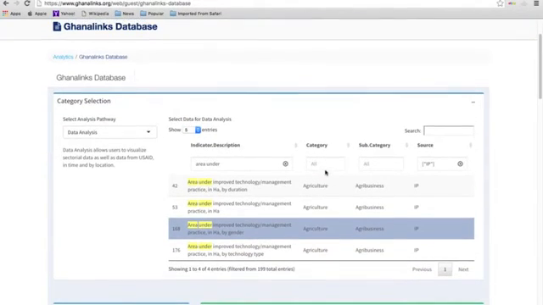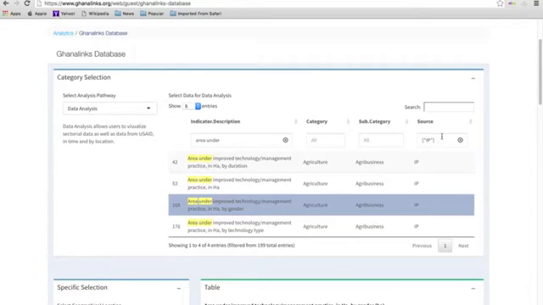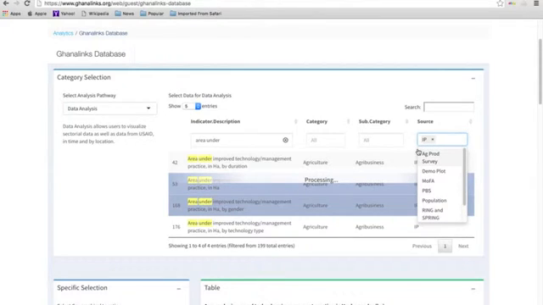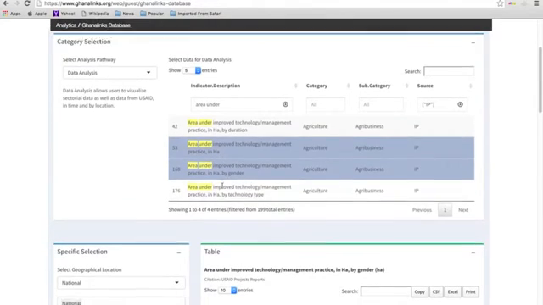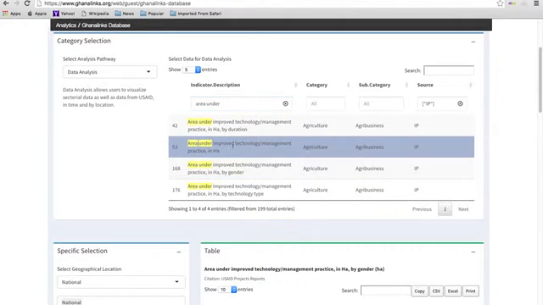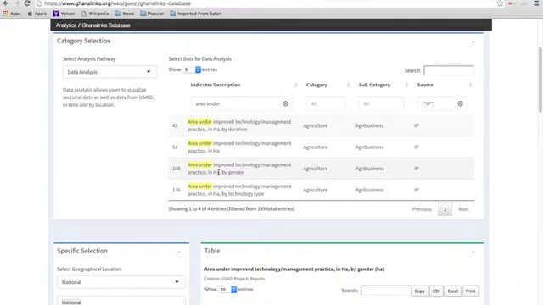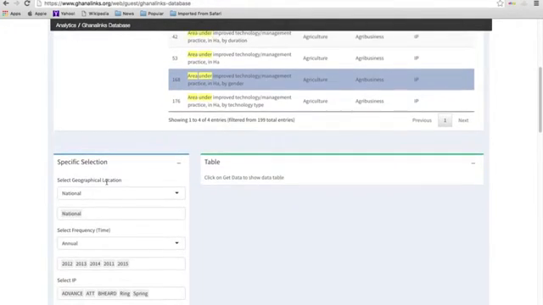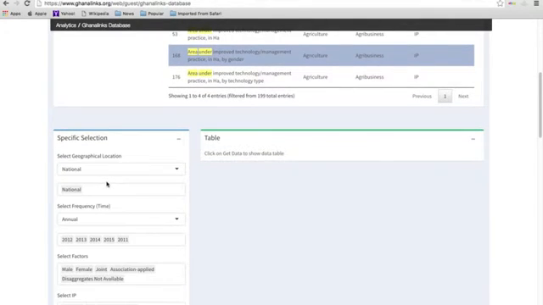Now, since this is a monitoring and evaluation workshop, I want to focus a bit on how we analyze monitoring data. So the source would be IP, implementing partners. And you can also narrow your search by entering under indicator description the indicator you're interested in. So let's say area under improved technology. Then you see that these 4 variables appear, depending on the level of disaggregation of the data.